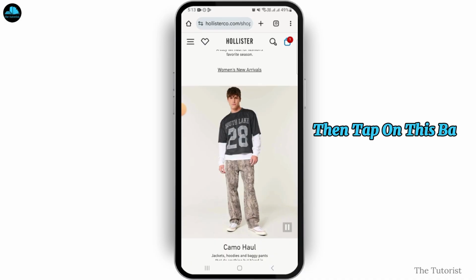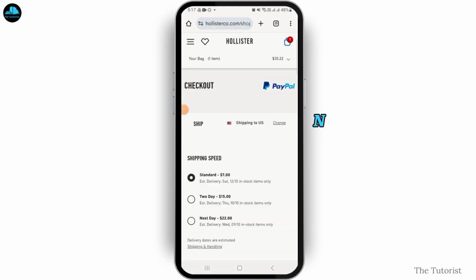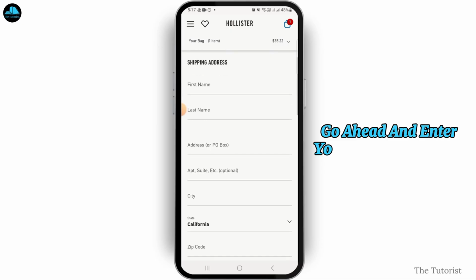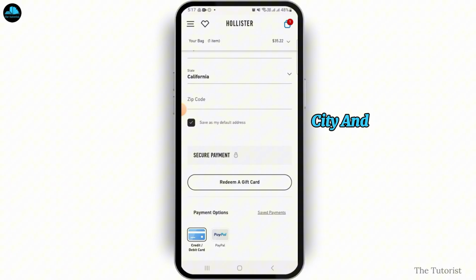Then tap on this bag icon. Now, you want to tap on the checkout option. Now, on the checkout page, you will have to enter some details. Go ahead and enter your shipping address, which includes first name, last name, address, city, and zip code.